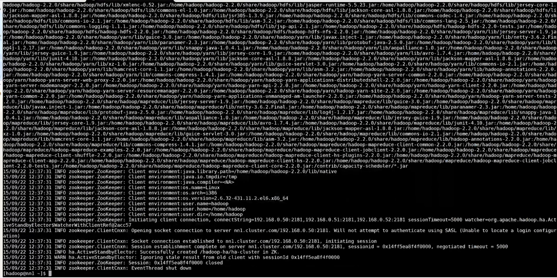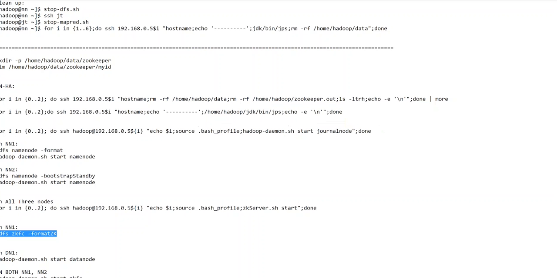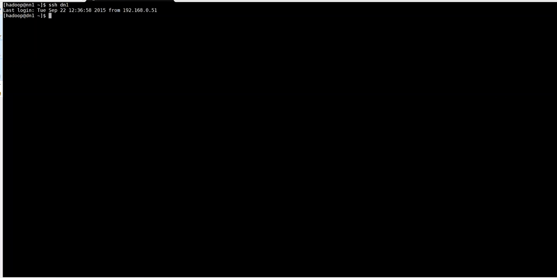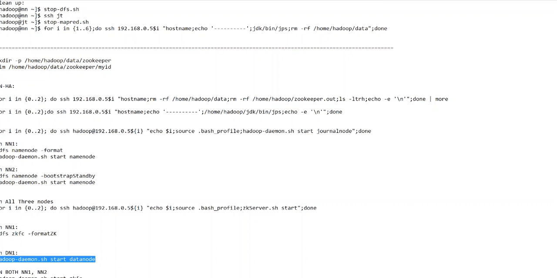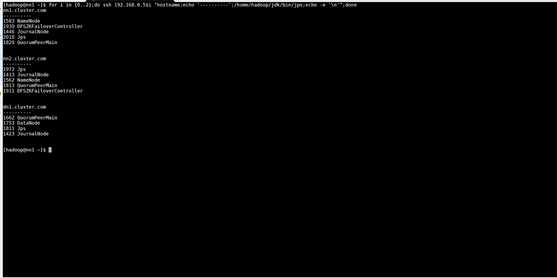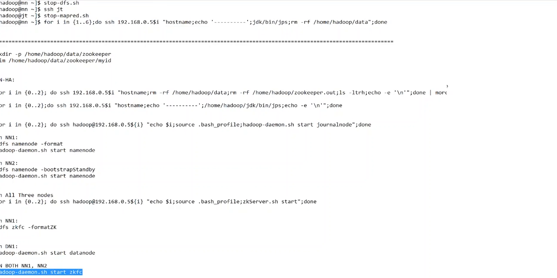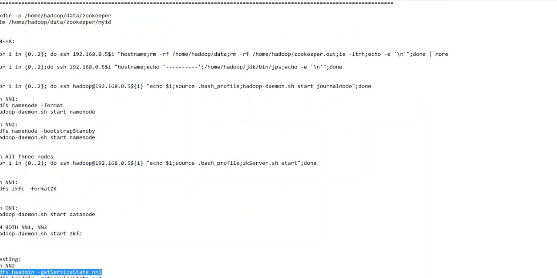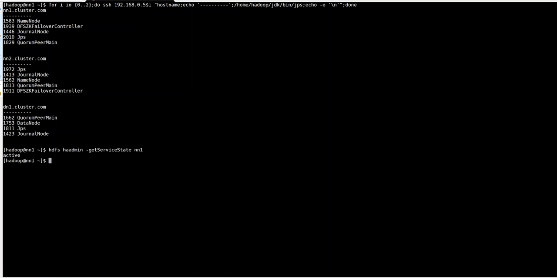So the ZooKeeper Failover Controller is the one that helps keep the metadata in the ZooKeeper nodes. We'll start DataNode 1 as well, and now the ZooKeeper Failover Controller. I know it's a bit fast here, and I totally understand that, but the idea is just to show you that once high availability is set up, you can check it easily by running the get service state command. You can see one NameNode is currently in active state and another NameNode is in standby state.